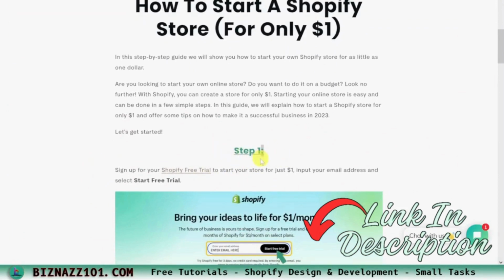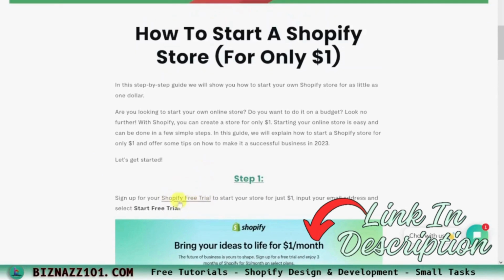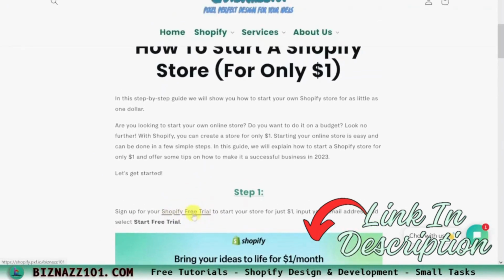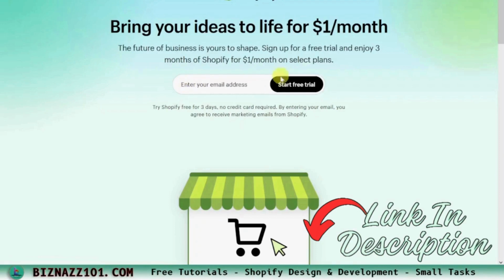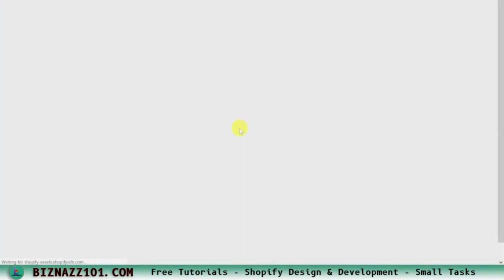To get started creating your Shopify store, click the second link in the description. This will bring you to the Shopify sign-up page. Next, input your email address into the sign-up field like so. Then click Start Free Trial.